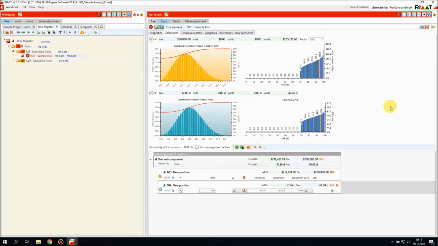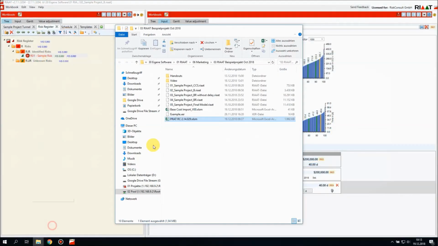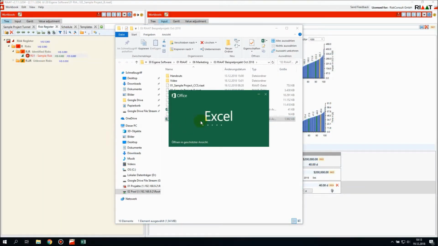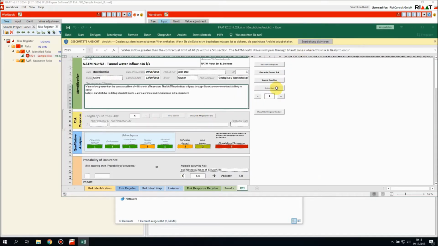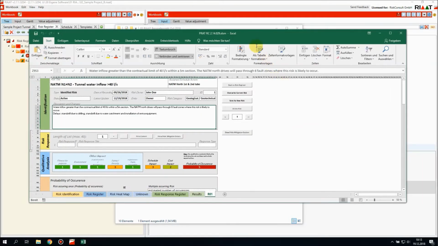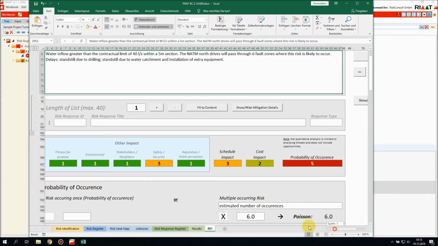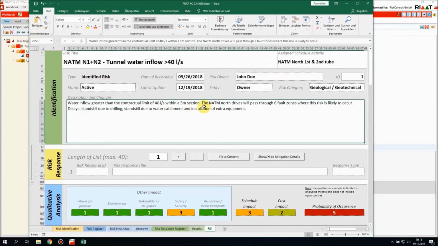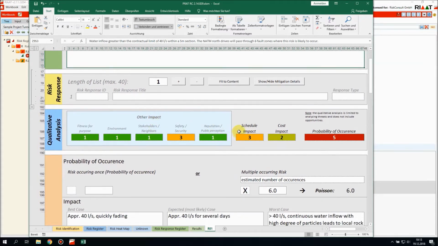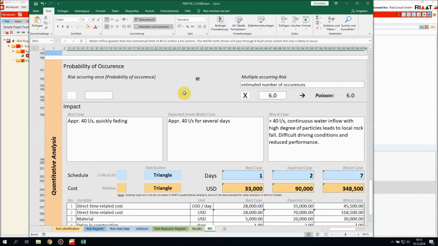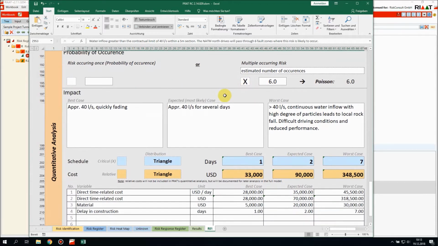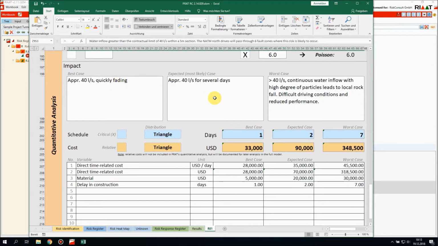For people who are not so familiar with RIAAT, we also have the software PRAT, which is based on Microsoft Excel. And we can enter risk fact sheets in PRAT. It looks like this. We have a risk identification section, risk response, qualitative analysis, and then the quantitative analysis, where we say what's the probability of occurrence or what's the number of events that we estimate, and then we describe a best case, most likely case, worst case, and put numbers to it.